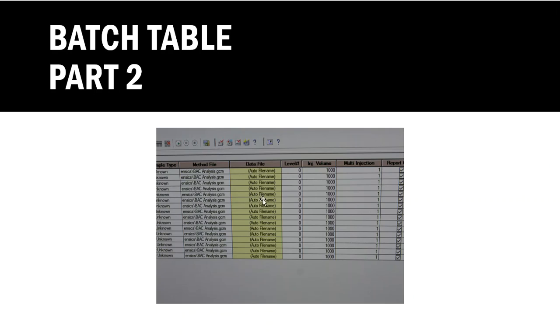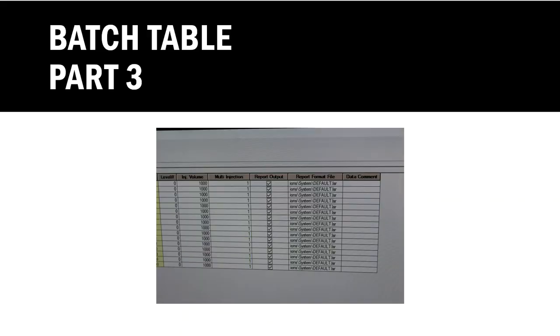Next up is the data file. It will automatically name it the way it wants. Level number, this is for calibration work. So everything's an unknown, everything gets zeros. However, if this was a calibration curve, then standards would get 1, 2, 3, 4, and 5. Injection volume was all 1,000 microliters. One injection per container is what we're after.